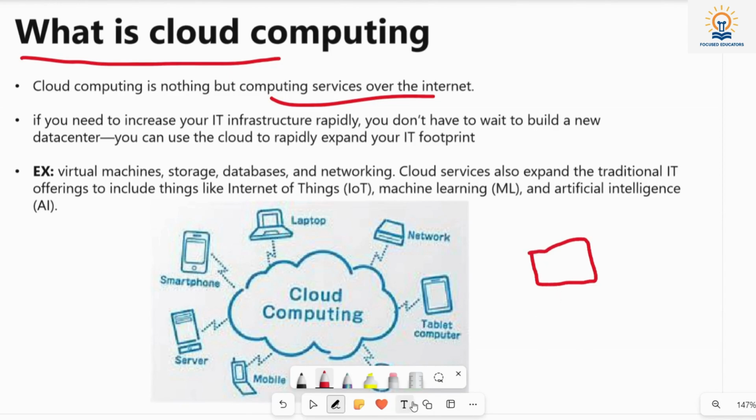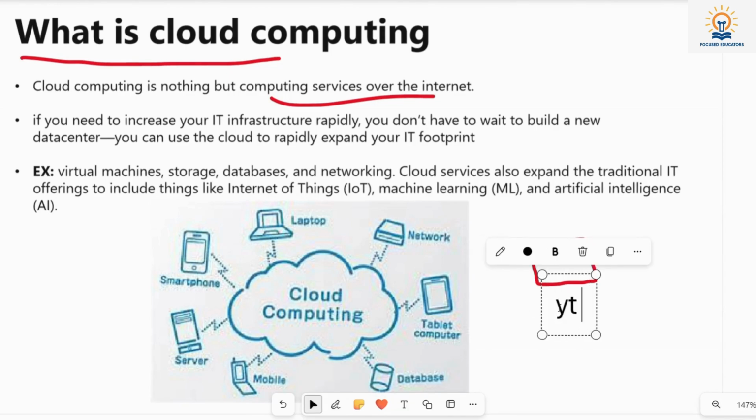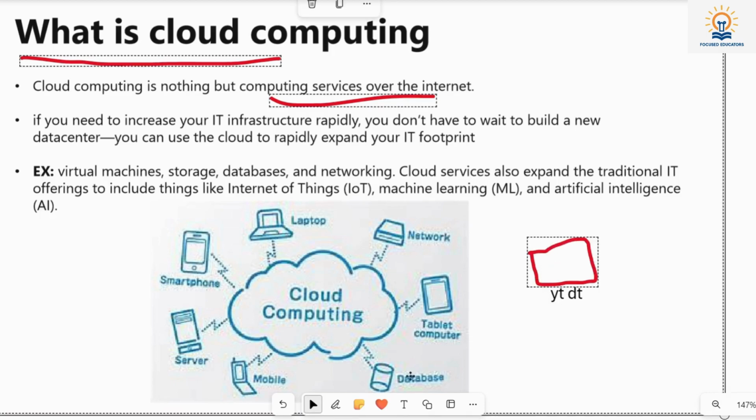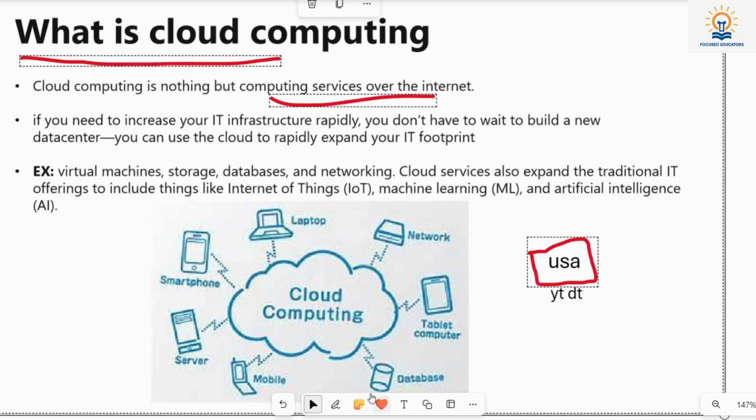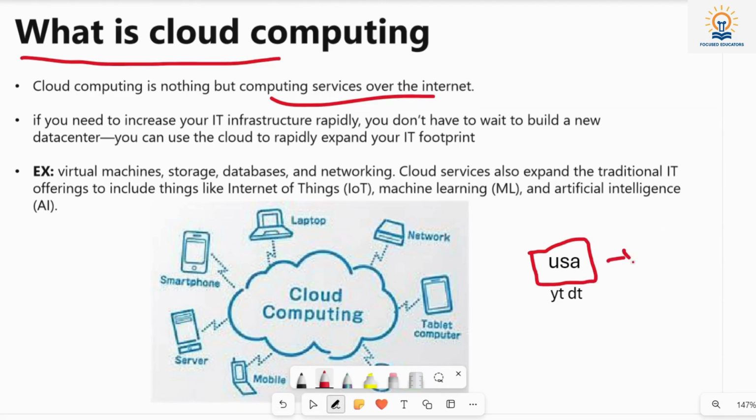YouTube will have a data center, right? Let me put it like that. So they will have one data center. Let us say the data center is in USA. They have their data center in USA, but sitting anywhere in the world, we will be able to consume their services over our phones or tablets. We'll be able to see all their videos and content over the internet anywhere in the world, even from the remotest village, provided you have an internet connection. So this is also cloud computing.